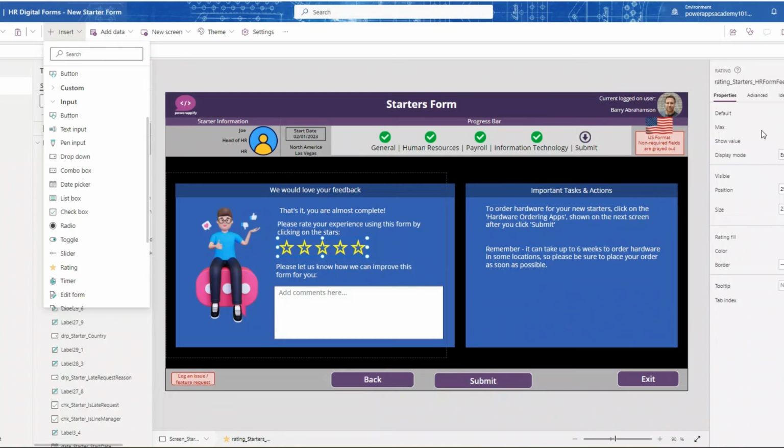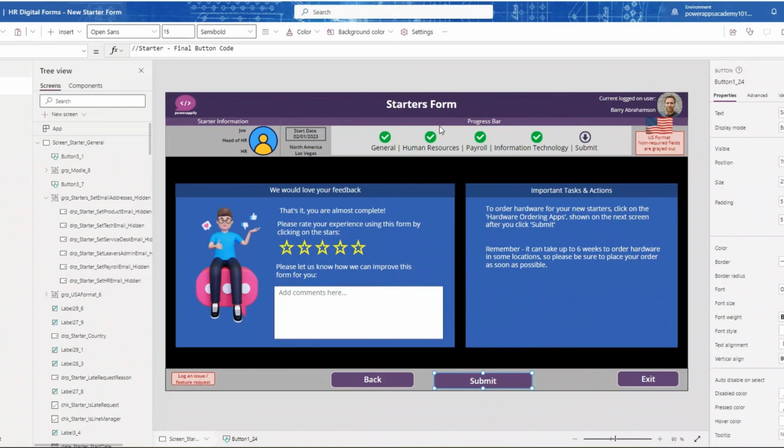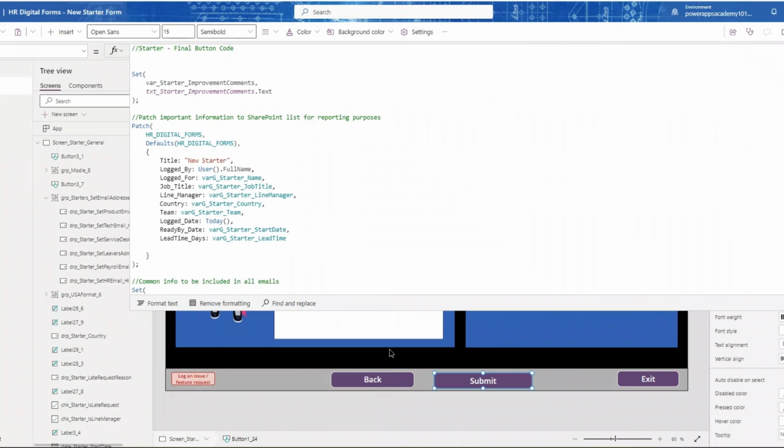Basically 5 is the max, show value, and then they can select a default as 0, so it'll mark as 0, and then I've just put a comments box in here where they can add comments as well. Those values are captured into variables when I hit the submit button. So let's go into the submit button quickly.